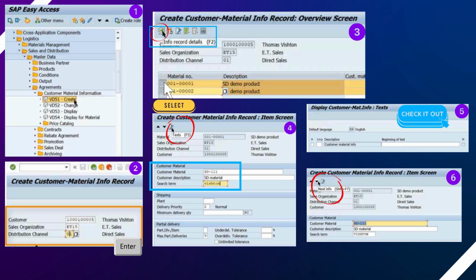Call up transaction V51, Create. On the initial screen of the Customer Material Info record, enter the customer, sales organization, and distribution channel. This specifies which part of your organization the data will be applied to. By clicking Enter, you will arrive at the overview screen.